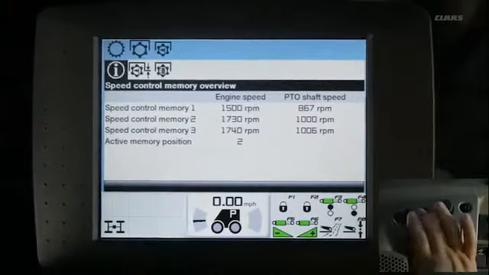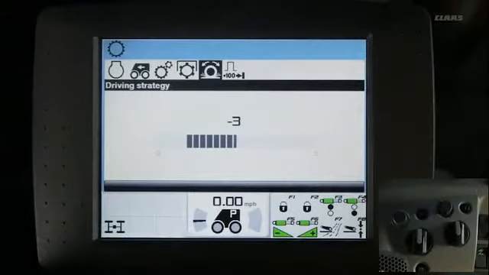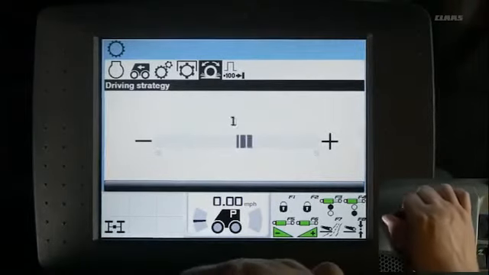The driving strategy is a section that changes the response time of the transmission. If the driving strategy is set to -5, the transmission will be much slower to respond to changes than at a +5 setting. For example, if you are doing a lot of roading and you come to a stop sign, you release the throttle or the accelerator pedal, and you have a driving strategy in +5. It will slow down very fast compared to a -5 driving strategy.